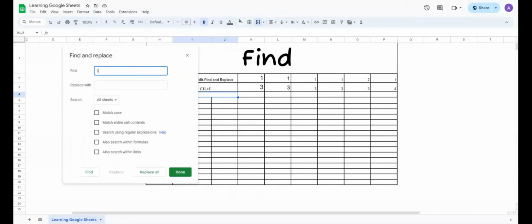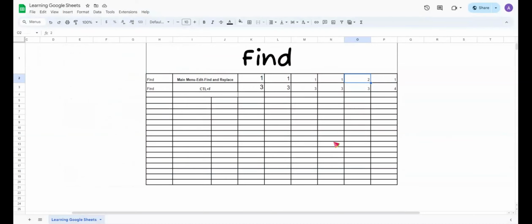So I want to search for the number 2 in my data. So I enter that data in. When I do that and I click on Find, you can see that where that data is now has a blue box around it. And that is how you access this feature one way.